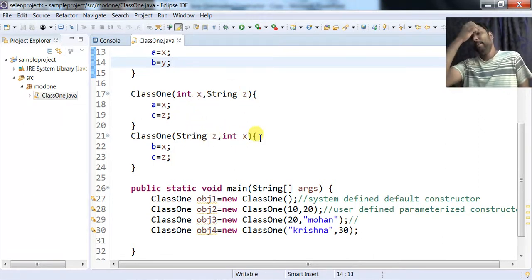So constructor overloading, or overloaded constructors, are those which have the same name but a difference in the type of parameters, or the number of parameters, or the order of parameters. There should be some sort of difference in it.